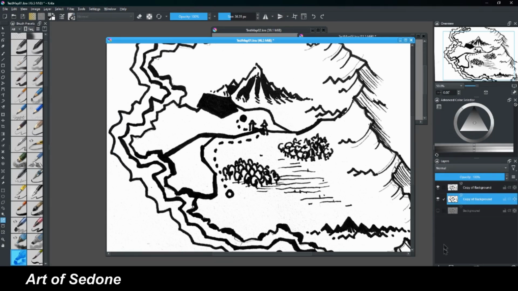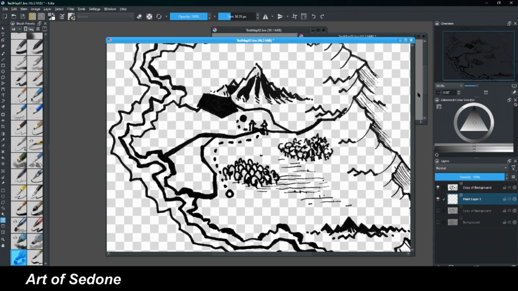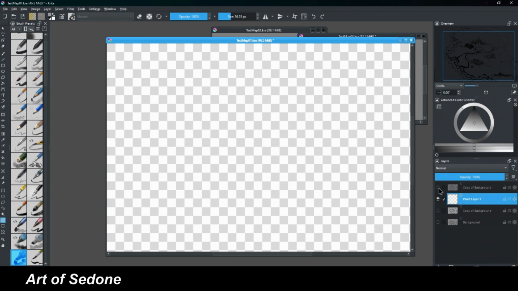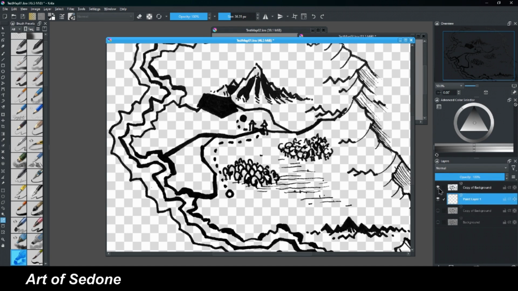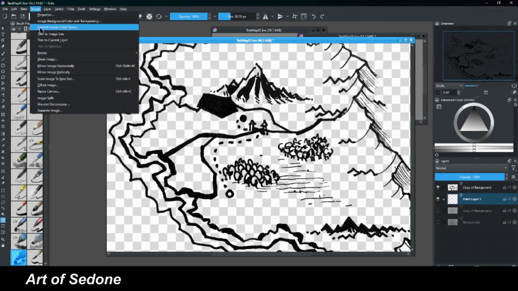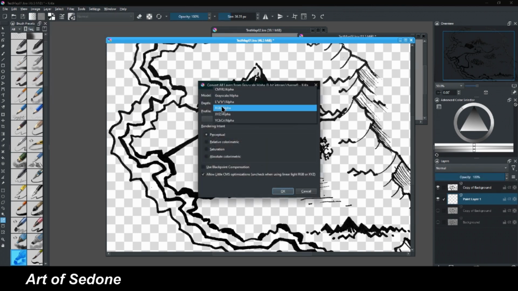Yeah. So then I'm going to make another layer. I'll just turn this one off so you can see how it's transparent. So that's the line, the black lines. And on this layer I'll put white. I'll convert the image back to RGB.